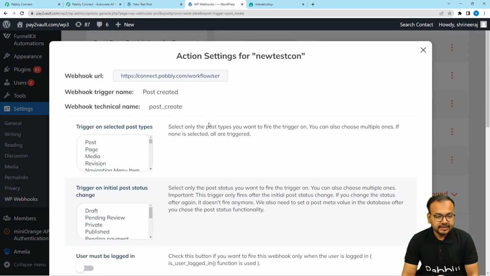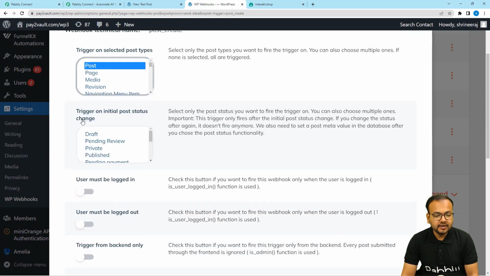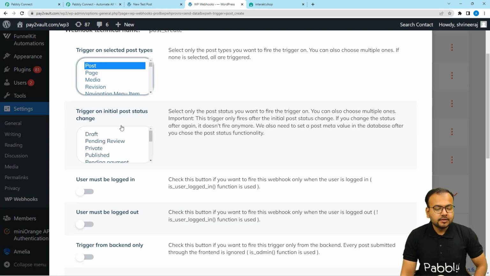Under the connection settings, you will find this trigger on selected post type. So from here select post, and here it will ask trigger on initial post status. So it is asking when you want to send the data from WordPress to your workflow. So guys, we want that when we publish the post, then it should trigger the workflow. Okay, if you want that when you create the post and save it in draft, then it should publish.